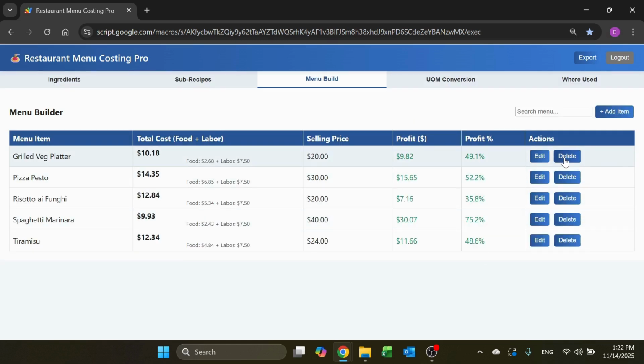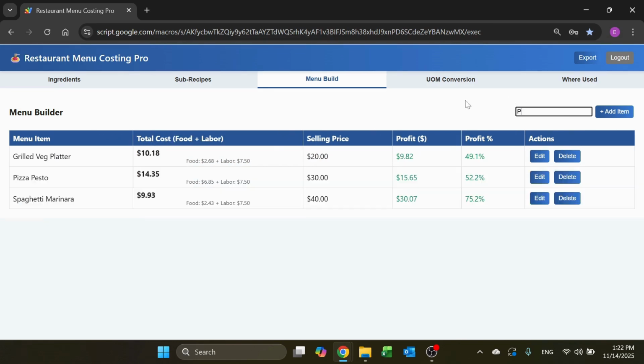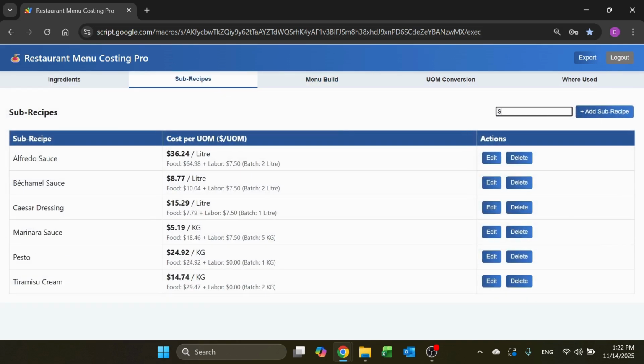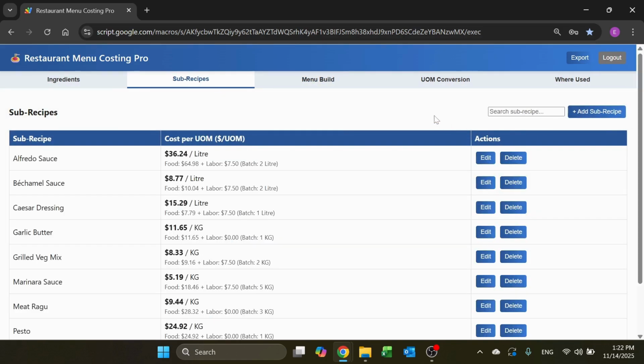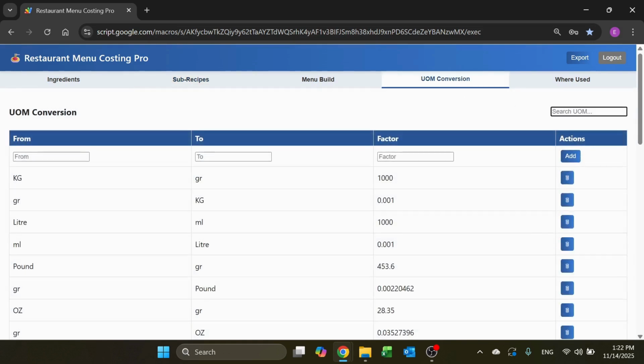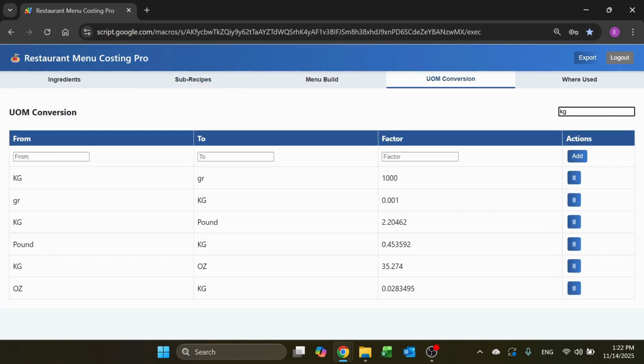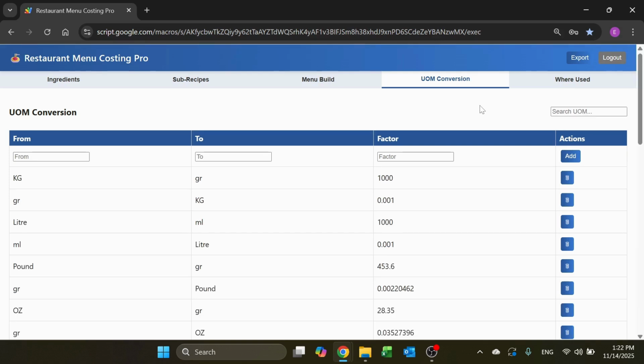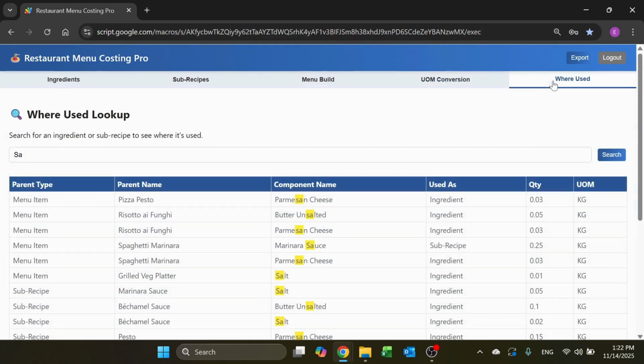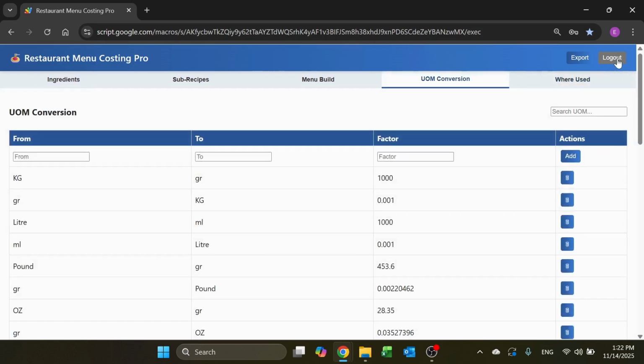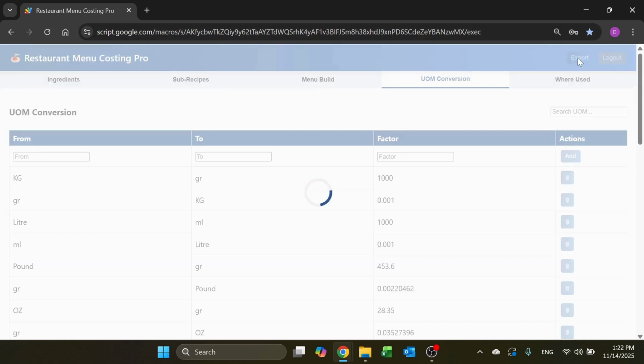You can also delete, of course. Search is available as well, just like in the sub recipes. If I didn't show, I can also search, and also in the unit of measure I can search and see all the kgs, for example. Those are the main working tabs. There's the where used. There's also a log out that you can just log out, and there's also an export button. You click on export.